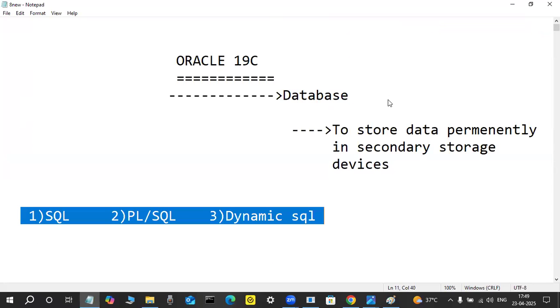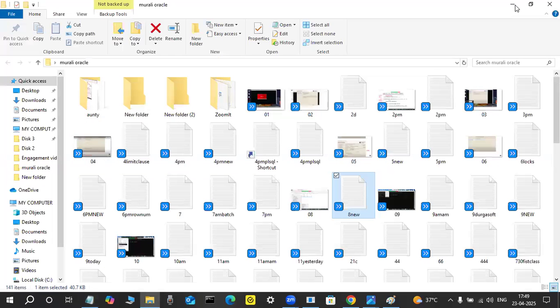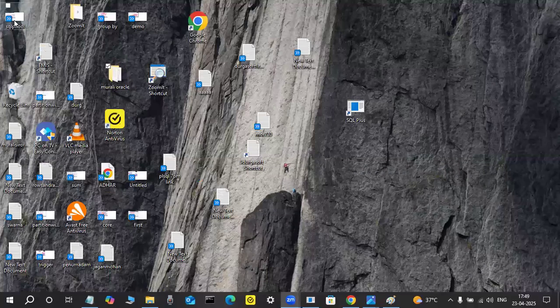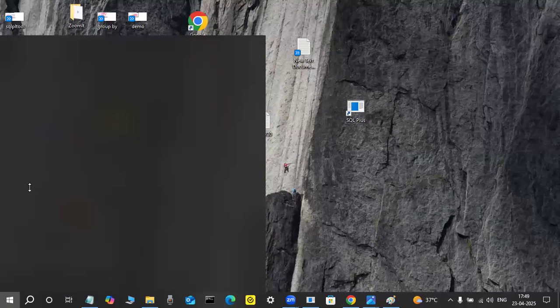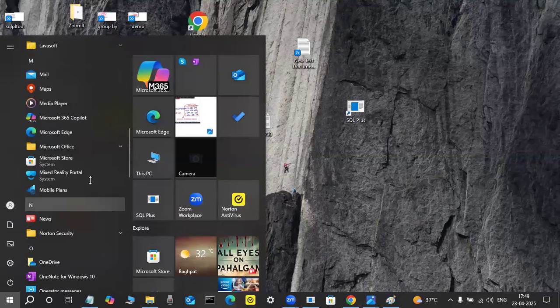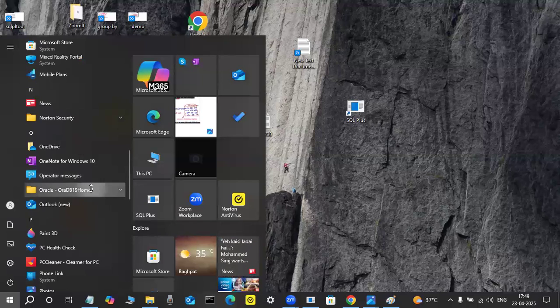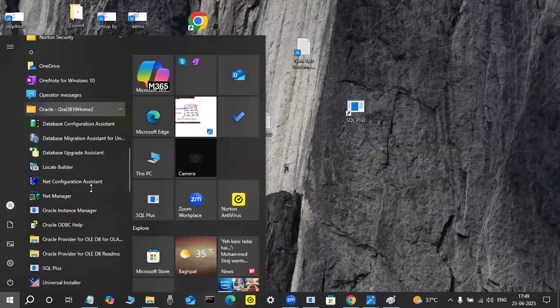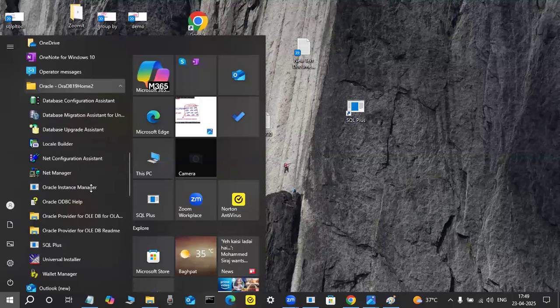Not only that, observe here: whenever you install Oracle software, a client tool is available, through which we connect to the server. Once we install Oracle software, automatically one client tool is there. What is the client tool? The SQL Plus tool. That tool is not required to be installed explicitly. Once we install Oracle software, that tool is automatically available. And through this tool only we interact with the server daily.